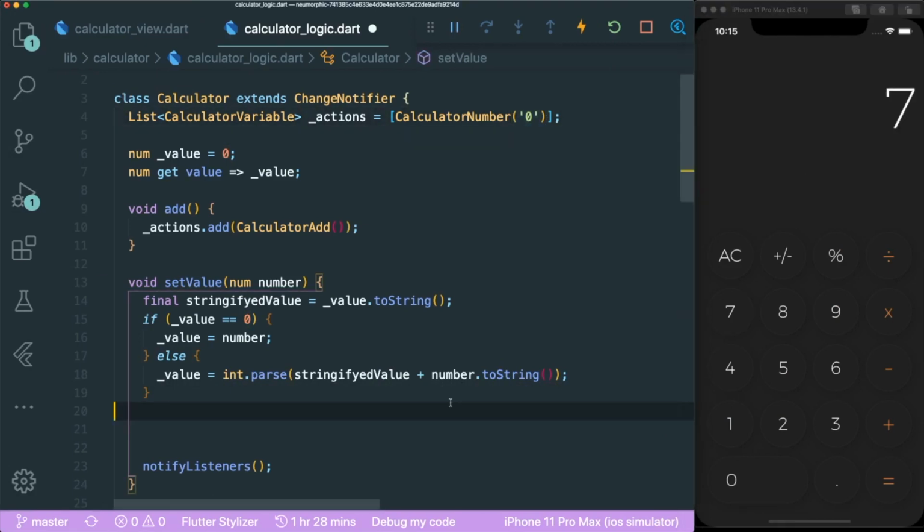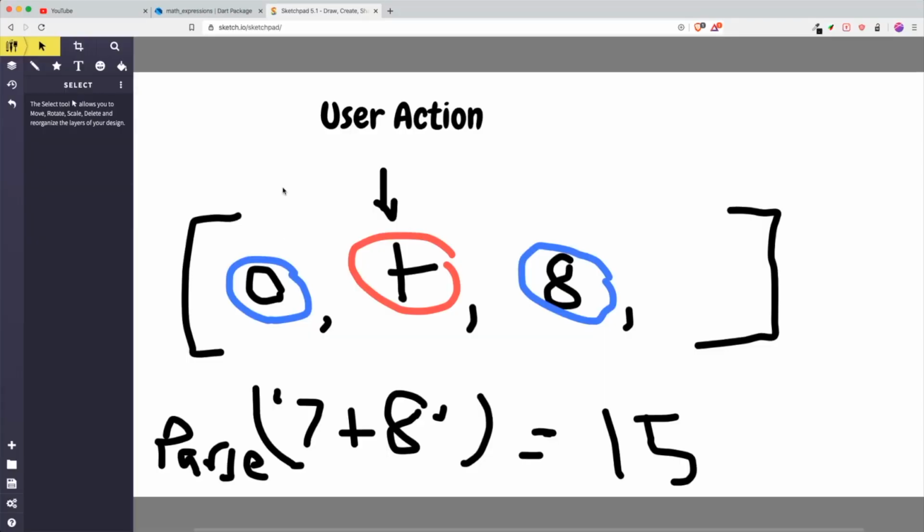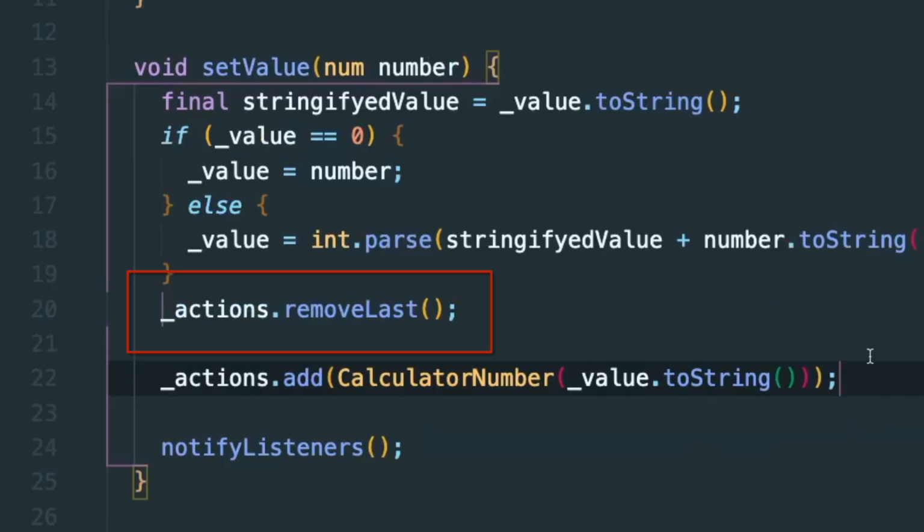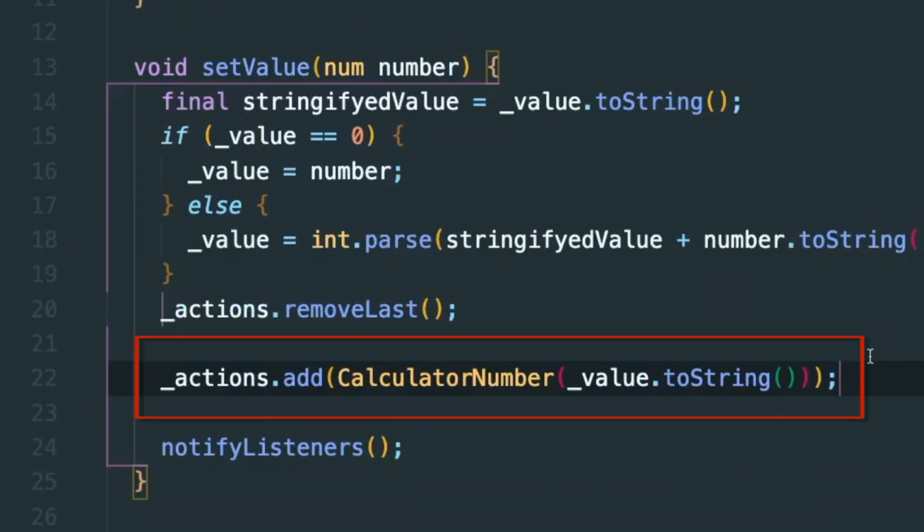So how are we going to do that? What we can do is remove this object in this index and then create a new one. For example, if you were to type 8, it will create a new one, 8. So the first line of code, actions.removeLast, will just remove the first number that I've initiated, and after that I will add a calculator number variable using the value that has been typed.